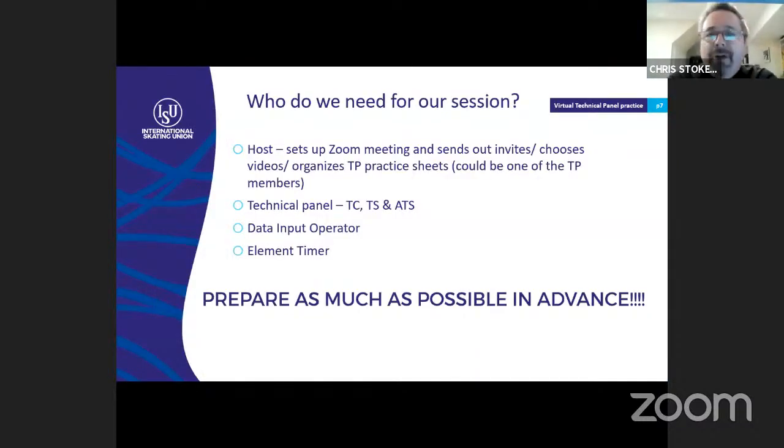So who do we need for our sessions? First of all, we're going to need a host. The host is the person that's going to set up the Zoom meeting and send out the invites. They will choose the videos and organize the tech panel practice sheets. This role could be covered by one of the members of the technical panel. You will need a technical panel: a controller, a technical specialist, and an assistant technical specialist. You will also need a data input operator.